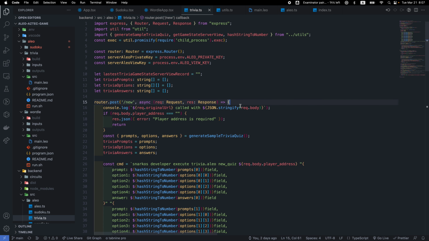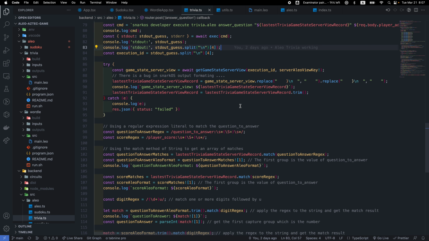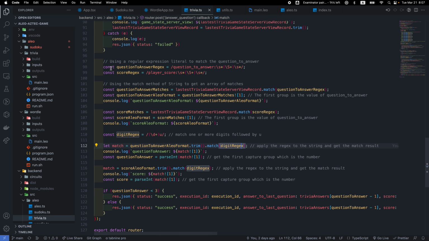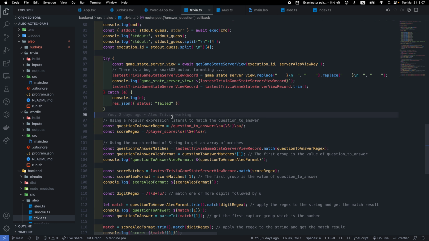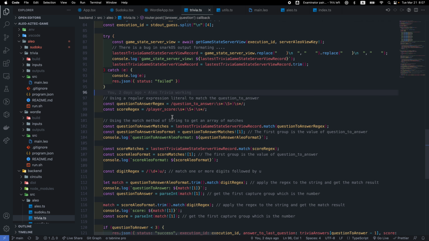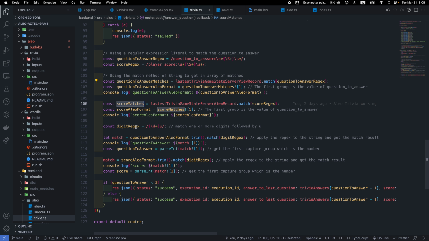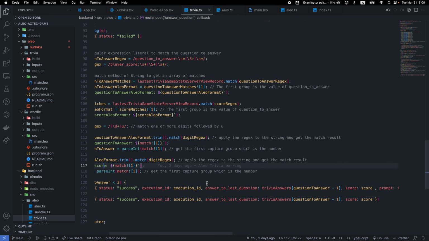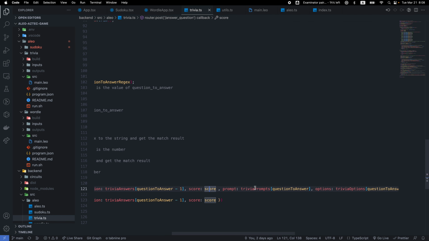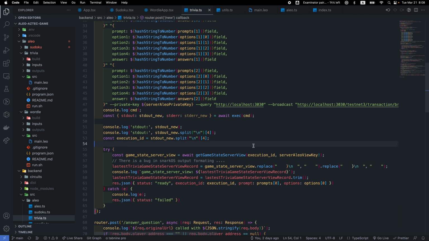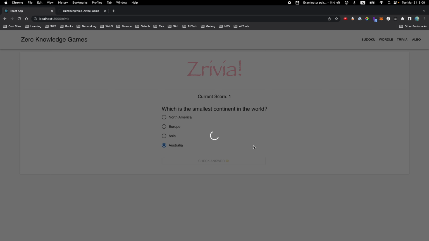And same thing here. Again, that bug still exists on the server view, so I'm just using a regular expression to parse through the question to answer, and then the score. Then I return that to the player.